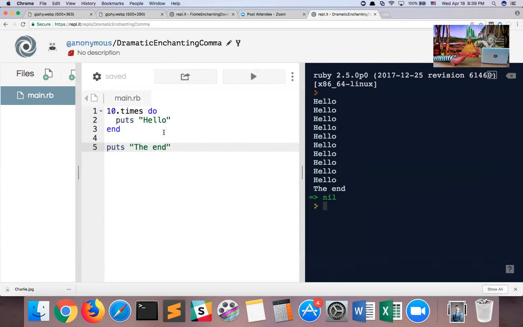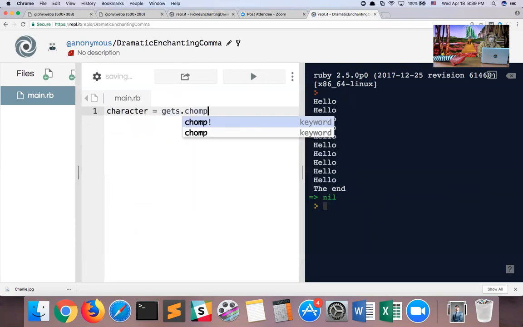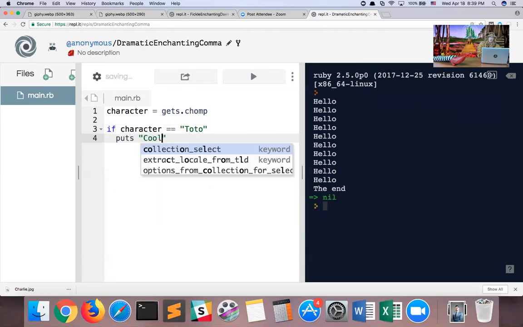But once you hit the end, you still have to go back up to the top of the loop and run it again. Similarly, when it comes to if statements, we need to use the end statement. So let's say we say character is gets.chomp. And we say if character equals Toto, do something. Cool.